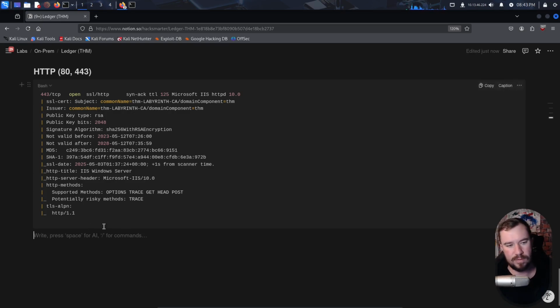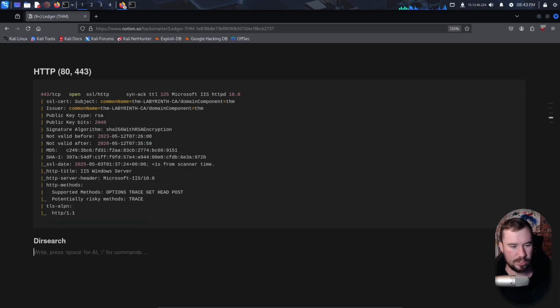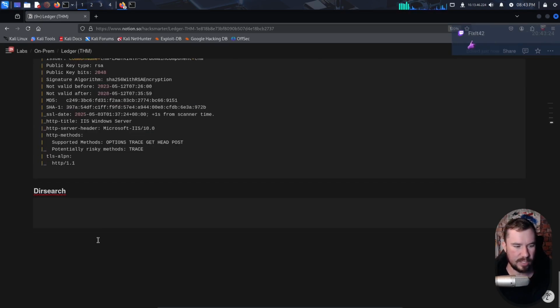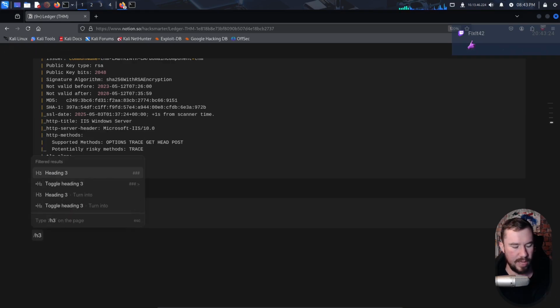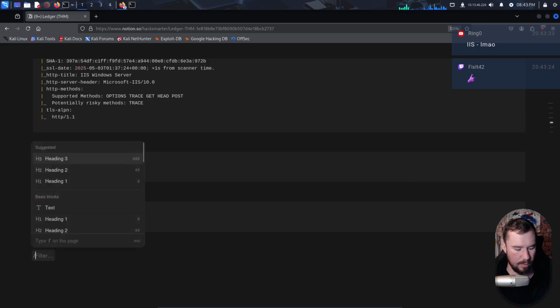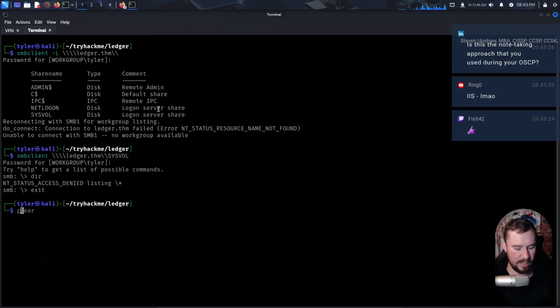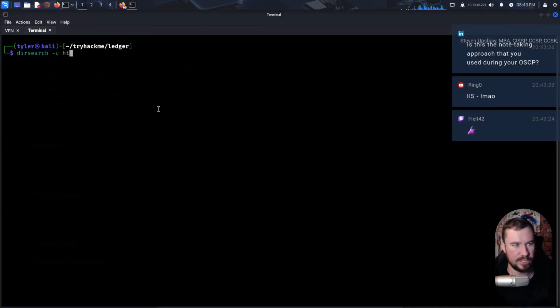With a web server, there are a few things I always like to check. One is we'll run dirsearch against it to see if there are any hidden directories. We'll also do a vhost scanner to see if there are any vhosts running. And we'll check the source code and look at website functionality, see what's actually on that website. So let's get these scans running, and then we'll check out the website. We'll do dirsearch -u http://labyrinth.